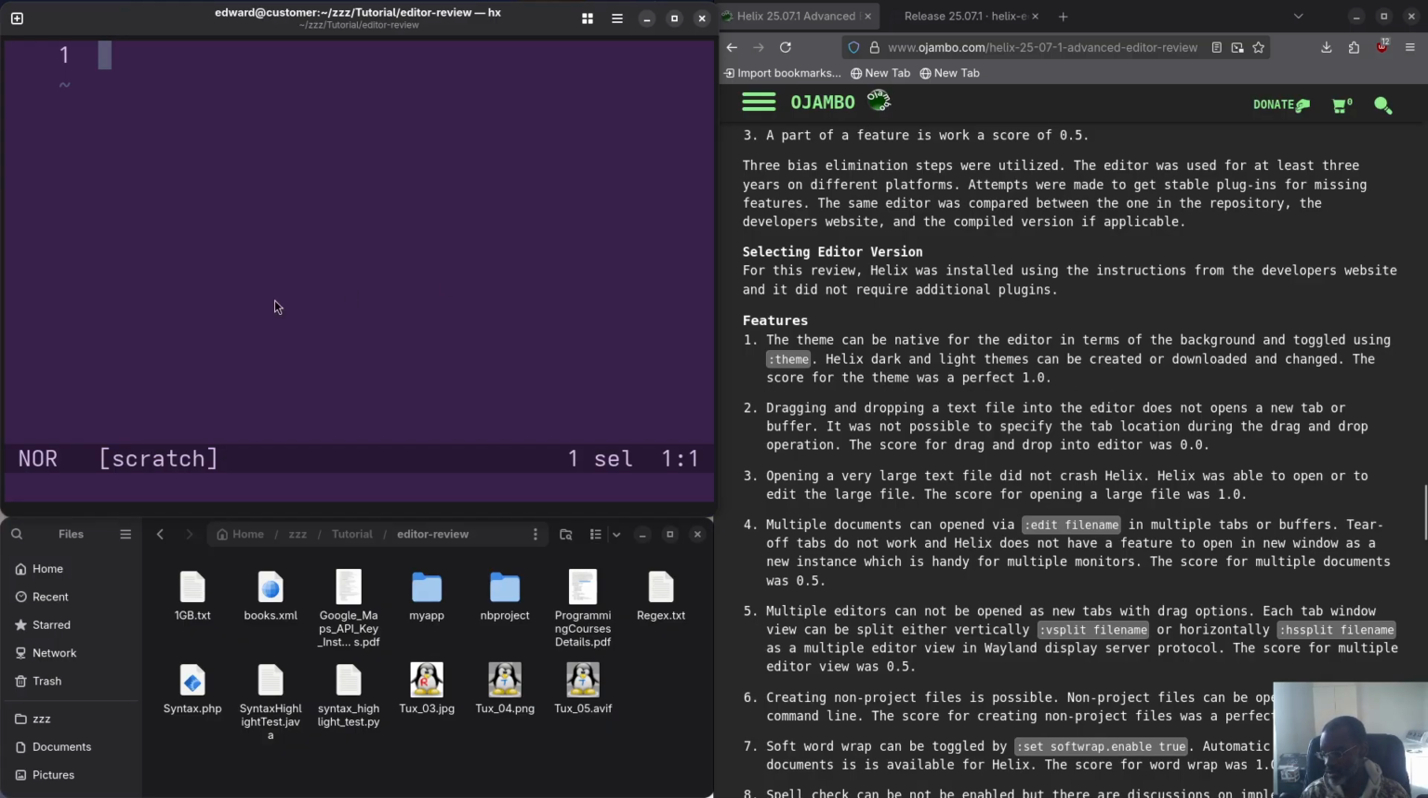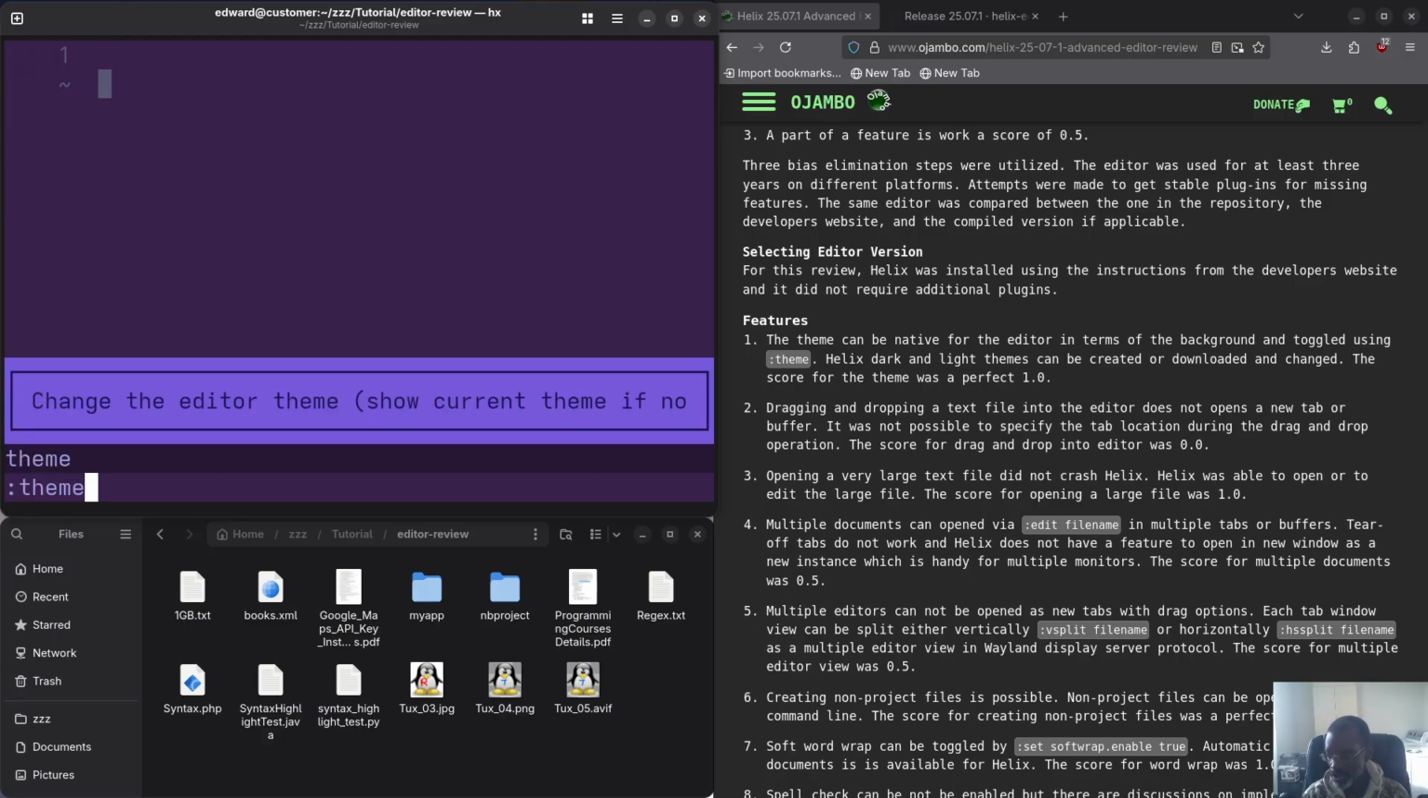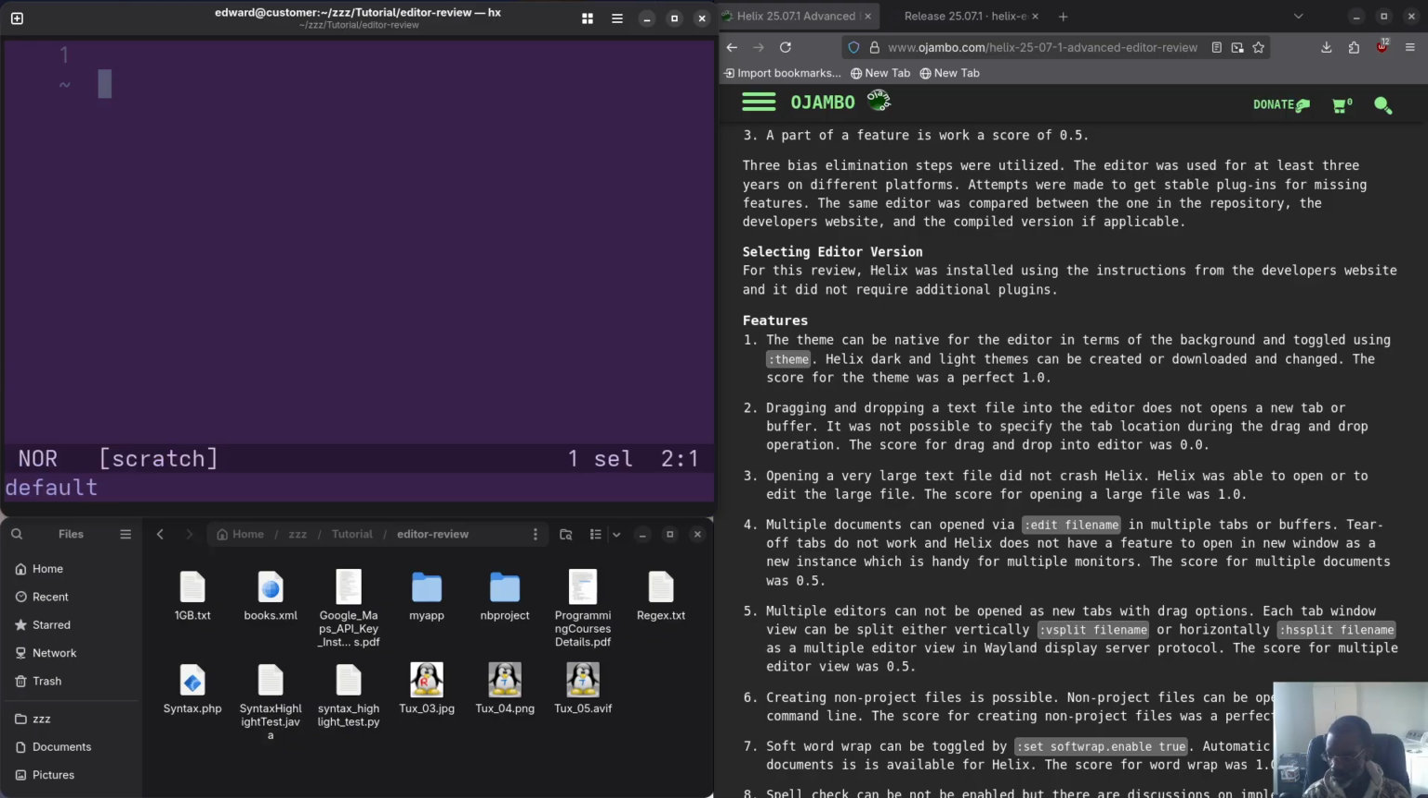Now to change the theme, it's very simple. All you do, similar to Vim, is type colon, and you see what comes up there. Then you just type theme, and then you can change your theme, show the current theme, etc. I'm not going to do that because you guys can do that yourselves. So that's perfectly fine. I think this is the default theme, and I'm perfectly okay with it.